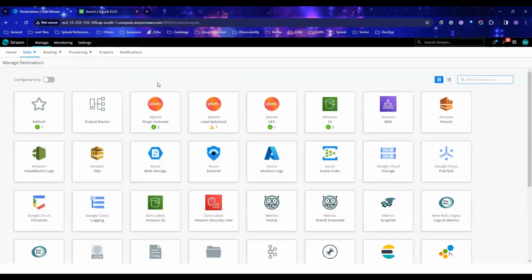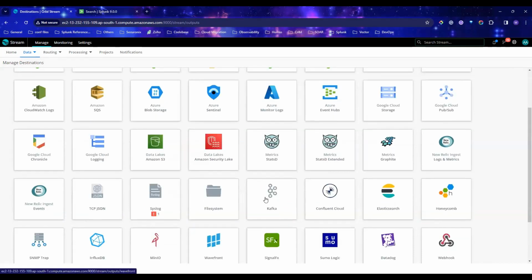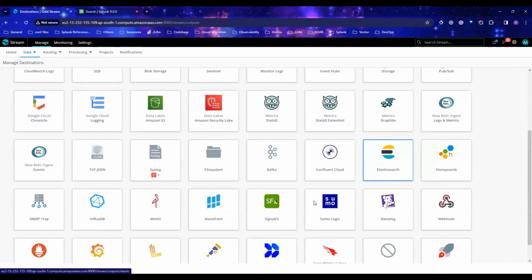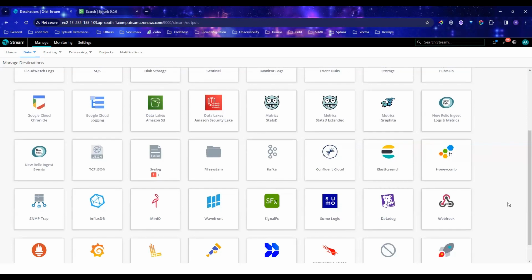Let's look at the destinations also quickly. Cribl provides support for Splunk as a destination. It can send data to Amazon S3, blob storage, or Google Cloud Storage. You can send it to New Relic, Kafka, Elasticsearch, or Datadog. All the leading SIEM solutions and observability solutions are supported out of the box as destinations by Cribl.